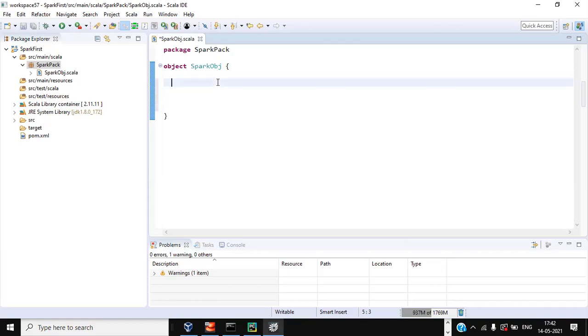Let's print hello world. def main(args: Array[String]). That's it, just type it out. Please ensure, folks, type it case sensitive. Everything should go on the fly, so please do not make any mistake here. A main method gets created.